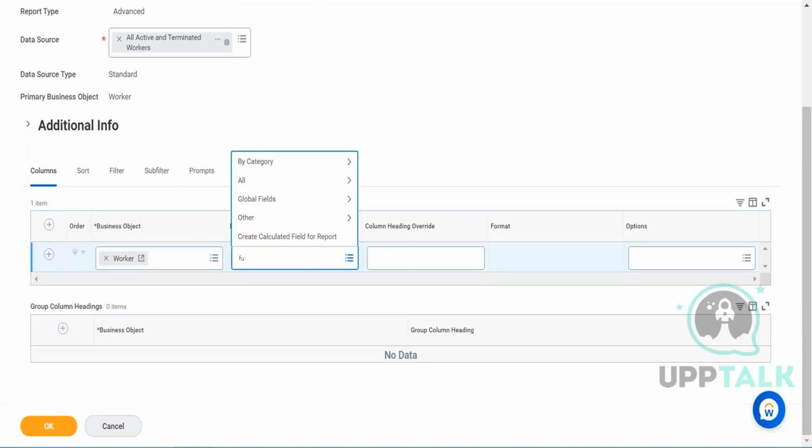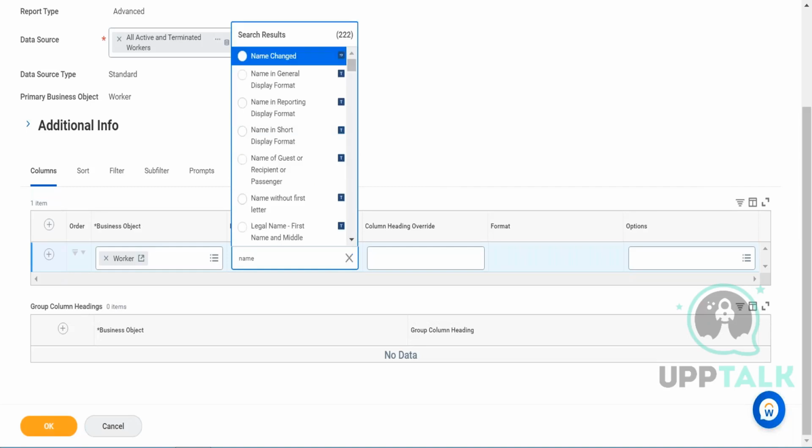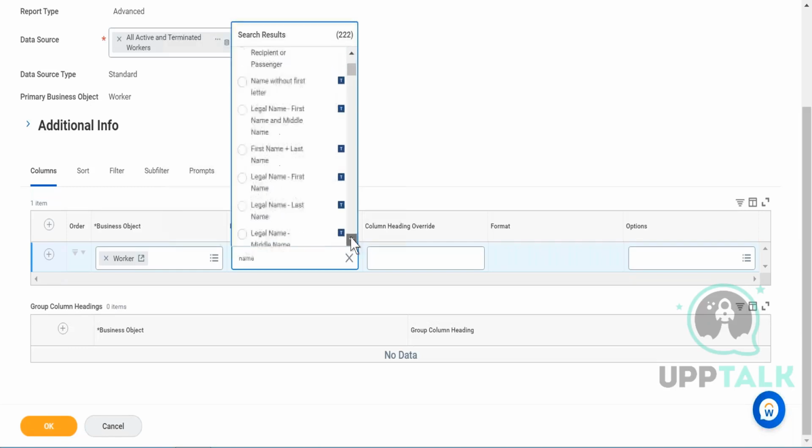Whenever you get a request where people say, hey, you want to pull the name of the worker, just type name and see if there's a Workday delivered field pertaining to that. And see, so name changed. No, I'm not concerned with that. Name in short display format, no. I do not want only the suffix and prefix. Name without first letter, these all are not something I want. I want a very simple, full legal name of this worker.